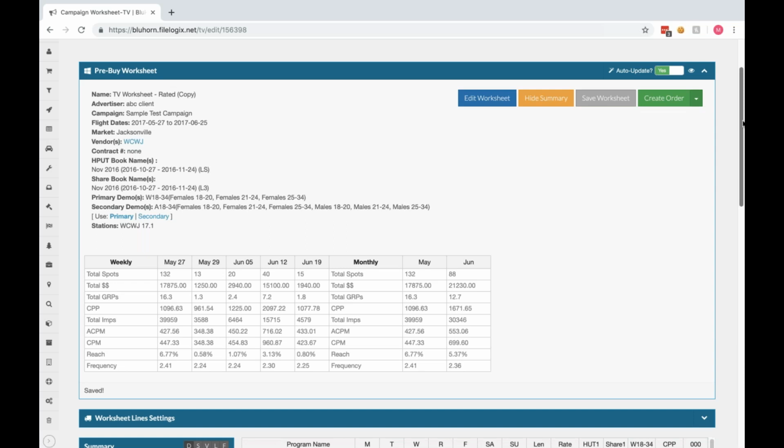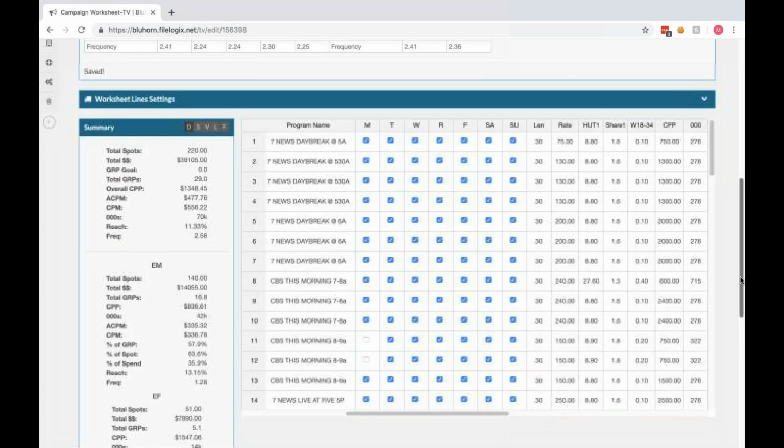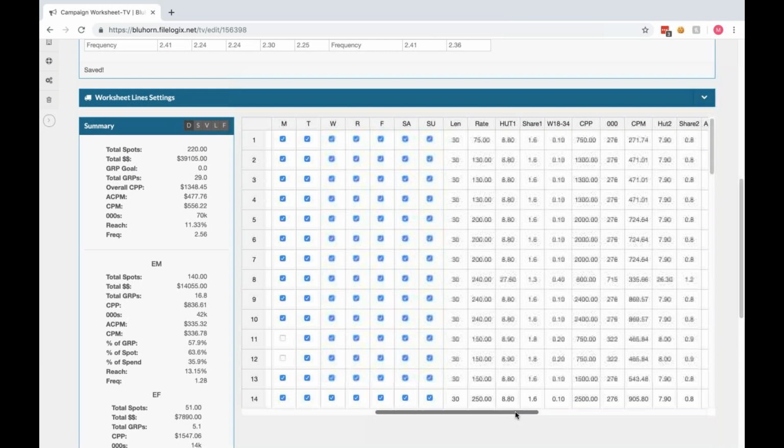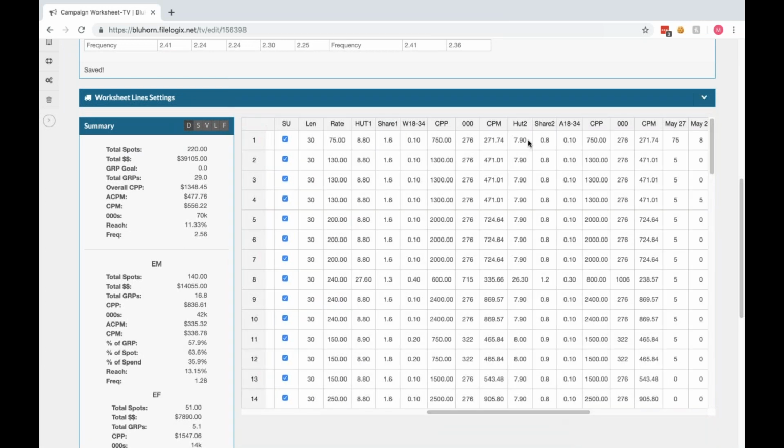Once you've updated the ratings, you'll see that the ratings information will populate in the appropriate columns. You'll be able to see HUT, share, ratings, cost per point if you have rates entered, as well as impact information and cost per thousand. Anything with a 2 at the end refers to your secondary demographic.